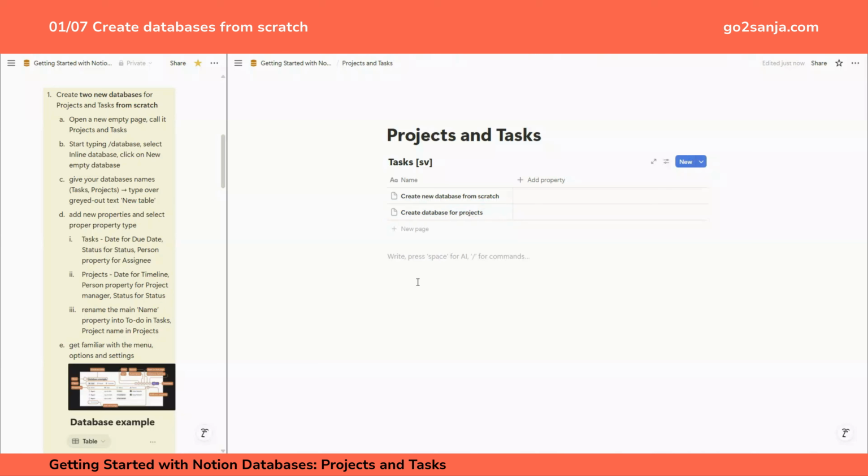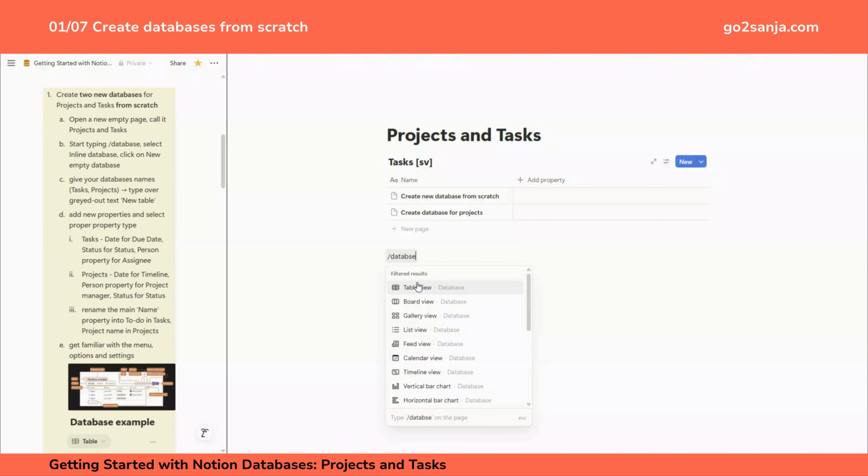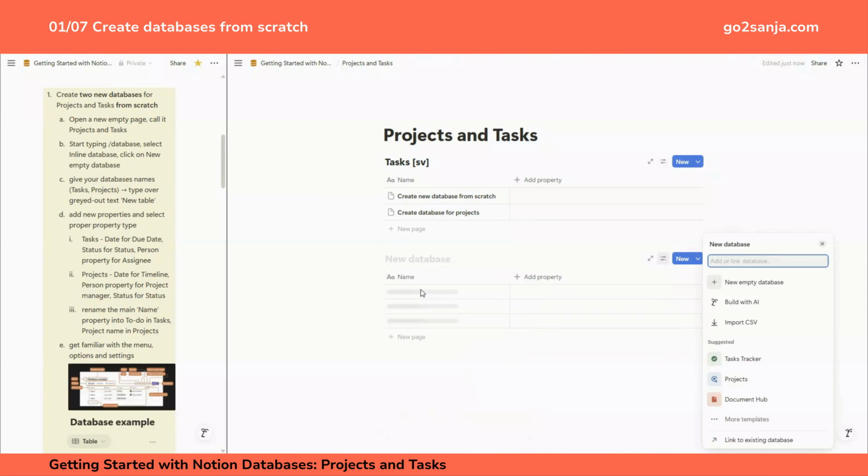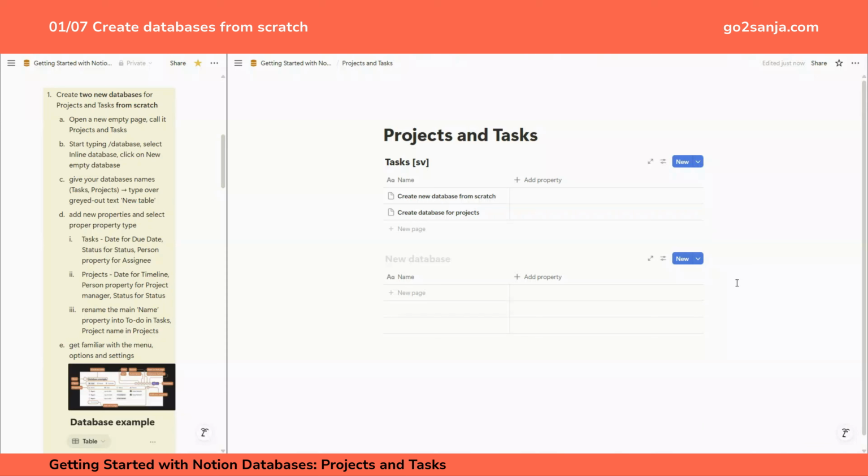Again, click anywhere below this new database, and again, start typing slash and continue typing database. Okay, like this, and then select database inline. Again, we are starting with the new empty database. Now, let's give this one also a name. So, projects. And now we have our projects database.